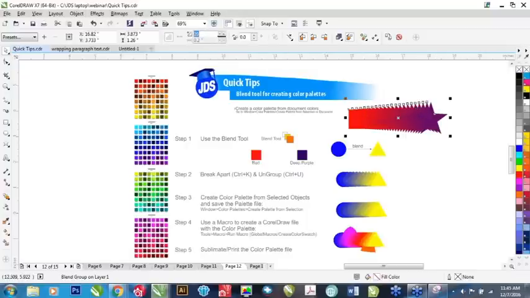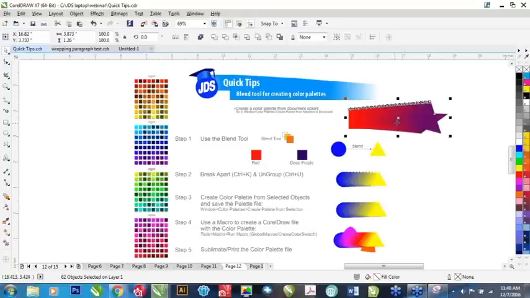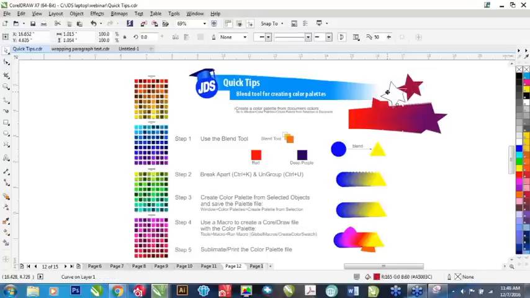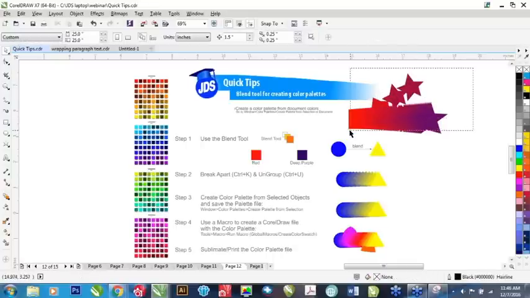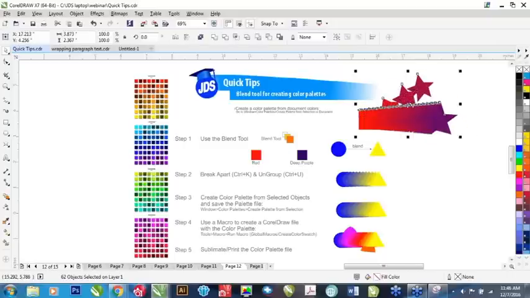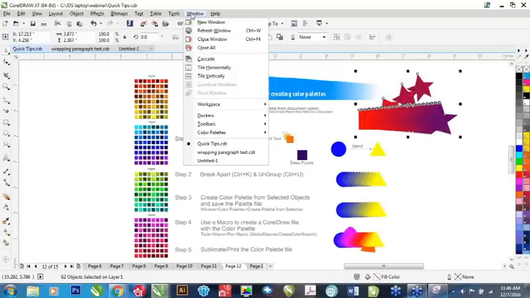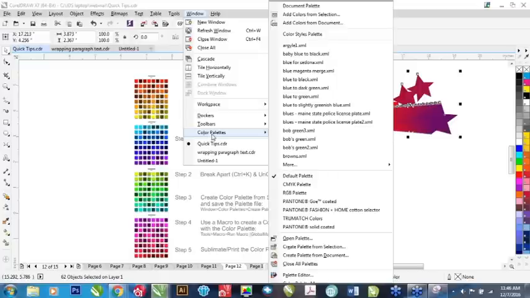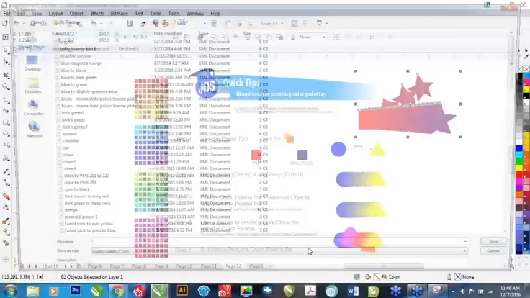Up here in your property bar, you can say how many steps you want to do that. I'm going to choose 60 steps. Now if I break these apart, which is Control K, and ungroup them, each one of these becomes its own little separate object. You can see how it's kind of morphing from a square to a star. Well, in order to make some colors from this, I can just select them and go to Window, Color Palettes, Create Palette from Selection.